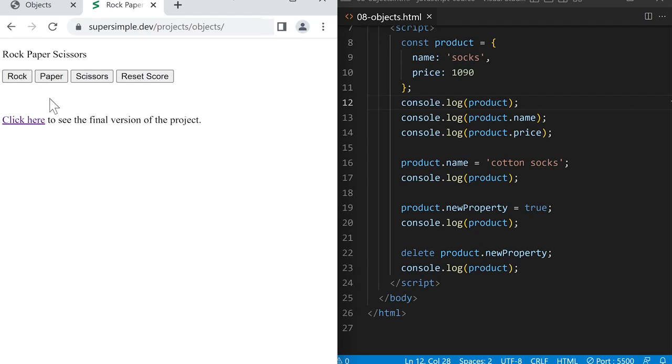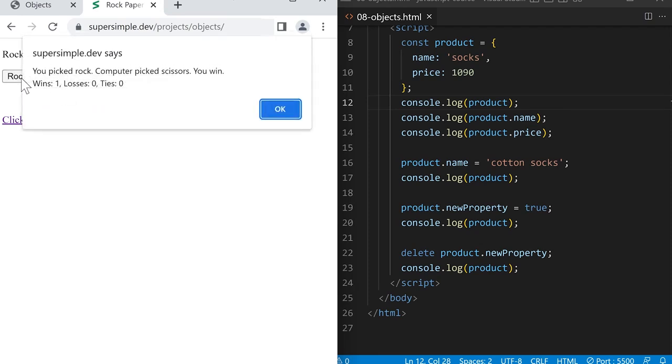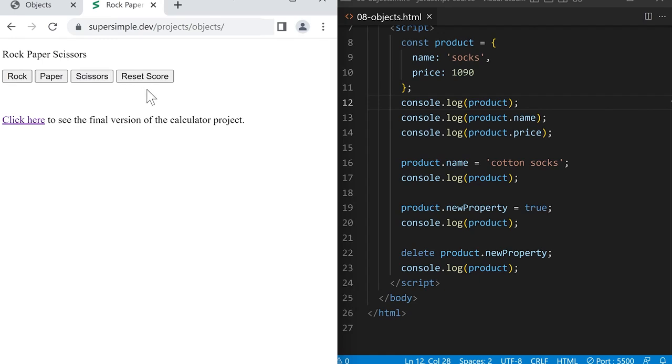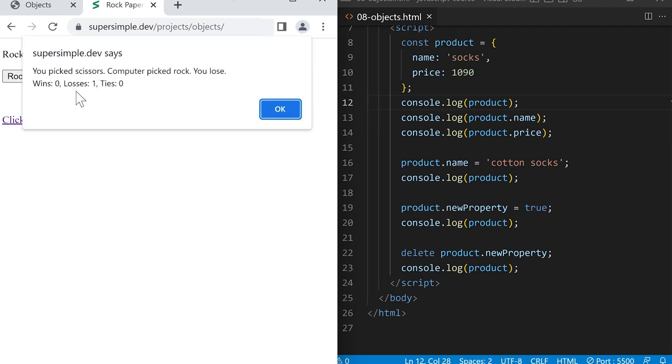So this is our simplified rock, paper, scissors game again, except in this project, when we play the game, it's also going to keep track of a score. So how many times we win, lose, and tie. And also, if we click OK, we have a reset score button. So if we play the game a few times and add to our score, and then click the reset score button, this will reset the score back to 0. So if we play the game again, the score starts from 0 again. So we're going to learn how to use objects to create this feature.